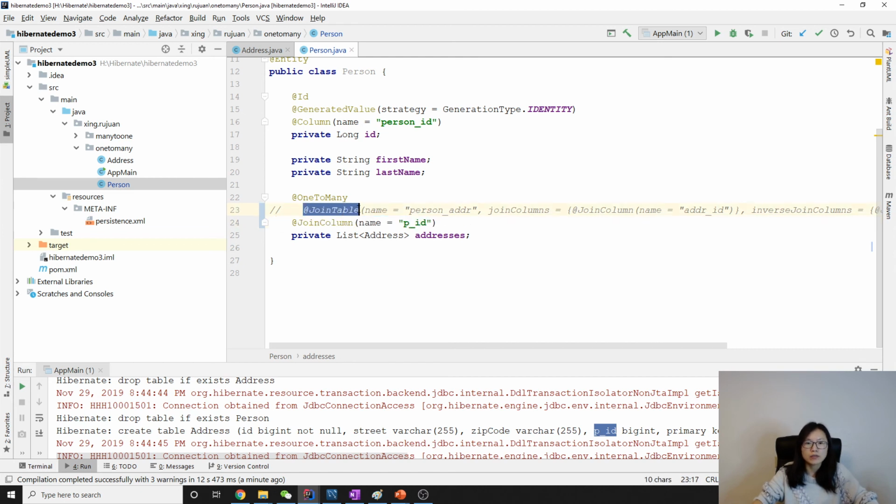With the join table, you just need to drop one constraint on the address ID. If you don't know about this unique constraint, take a look at my previous video, one-to-many unidirectional join table. I explained that.